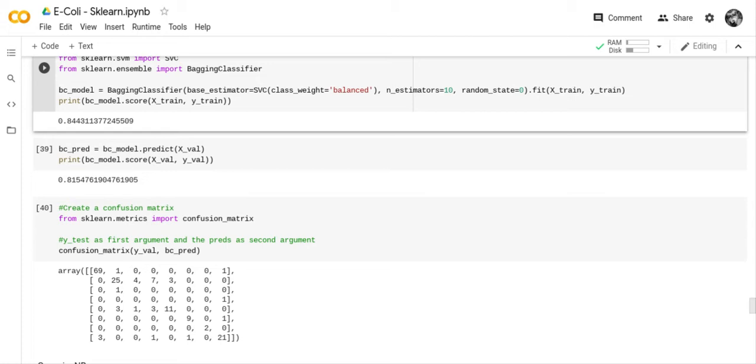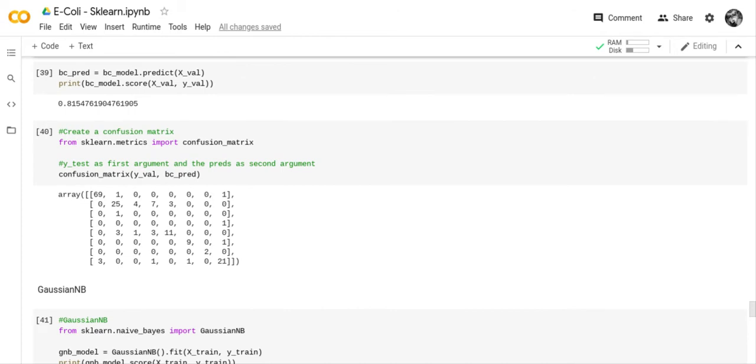So we had 84.43% when I set it up on X train, Y train, and when we predicted on the validation set, we had 81.55%. And you can see here on the bagging classifier, on number 2 and number 3, it picked something up. So that was a good model to use, the bagging classifier, because it actually picks something up.